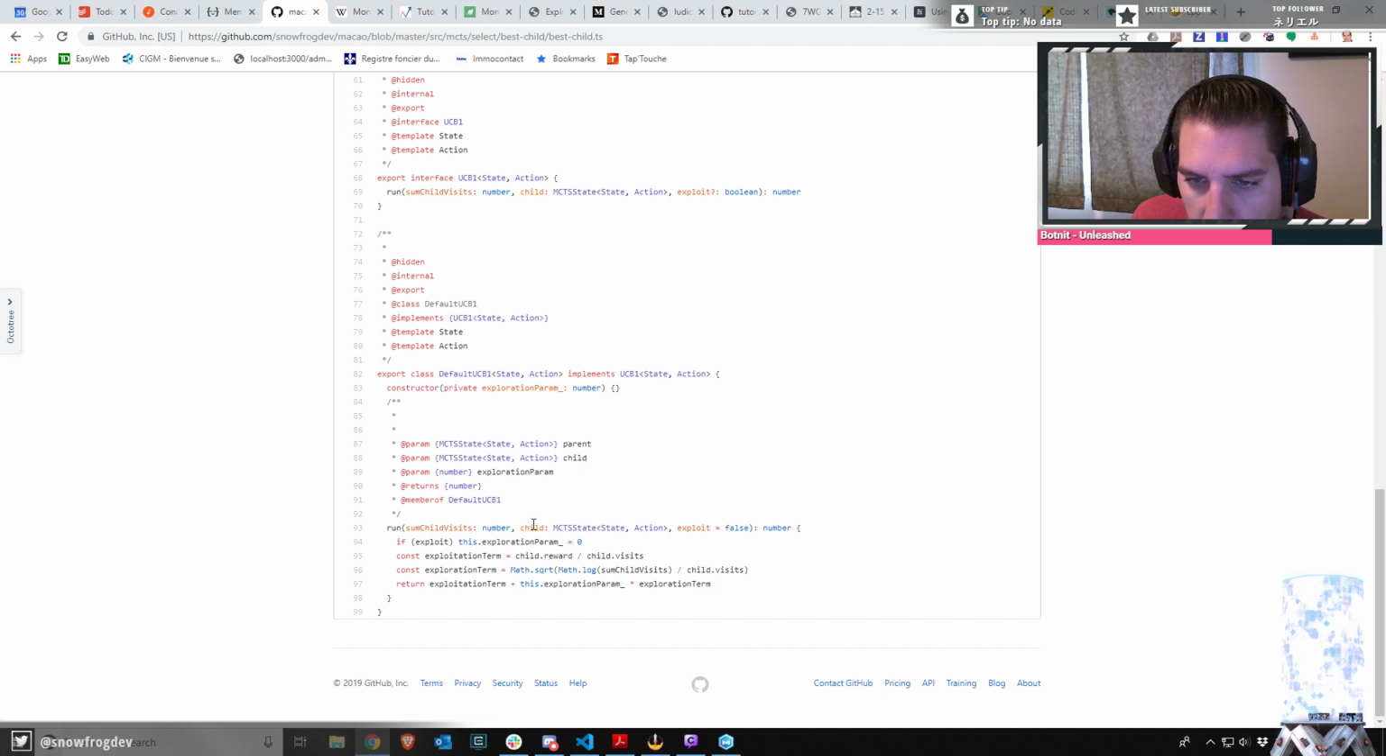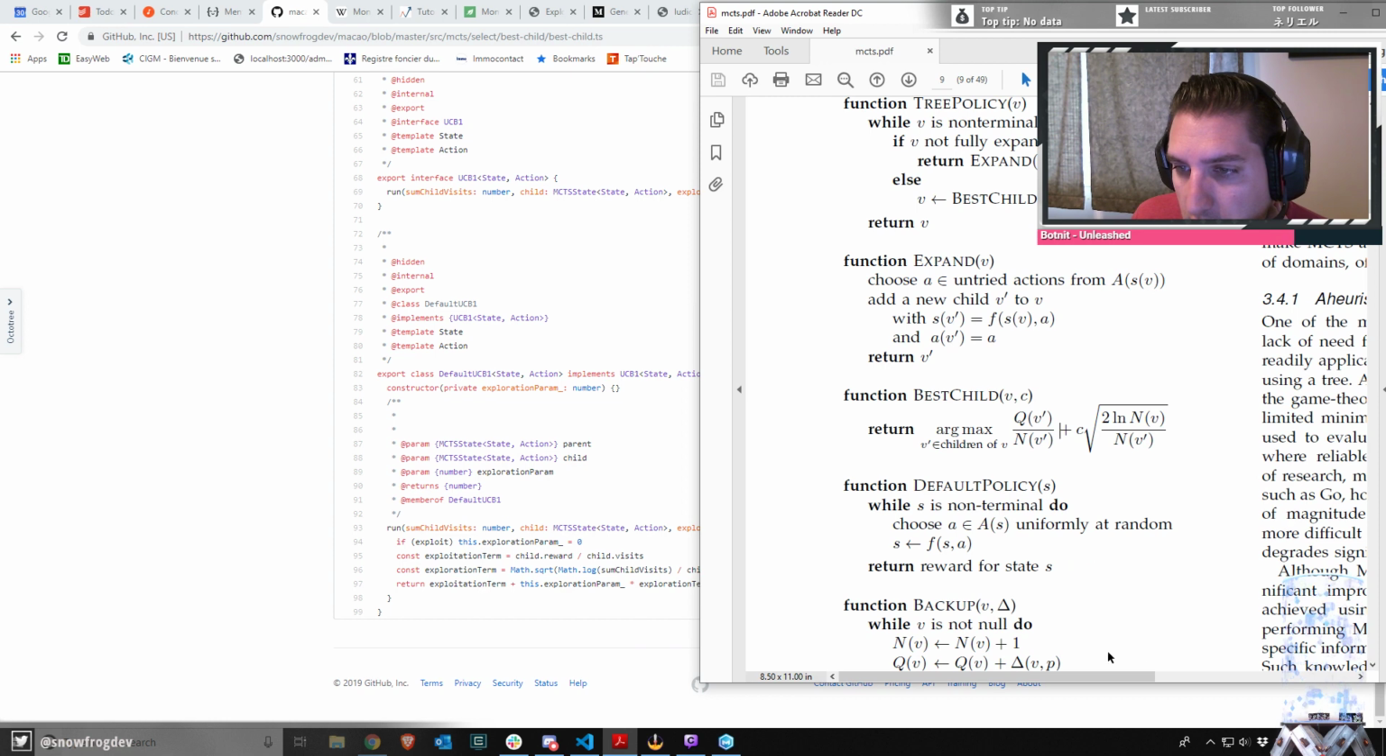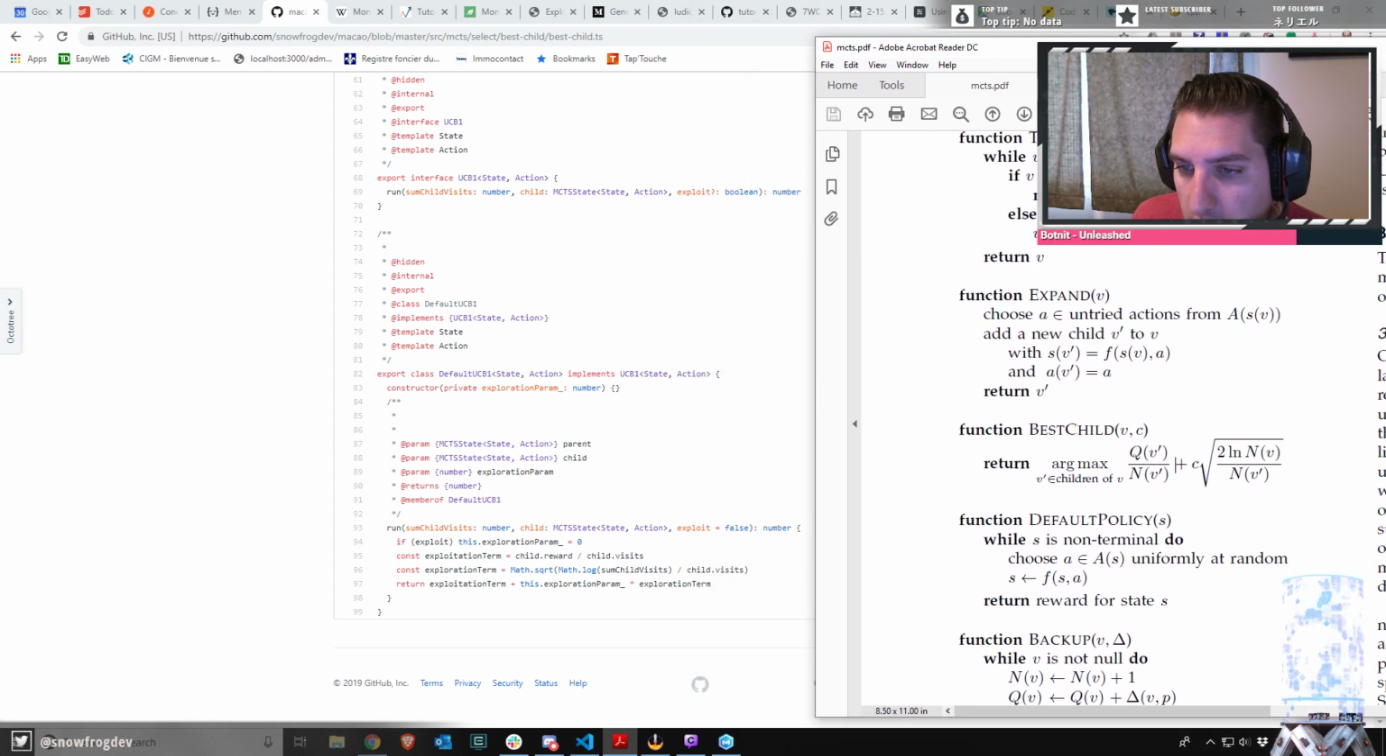We're passing in the child here. Okay. And then our exploration term. What are we doing? Squaring the log of some child visit divided by child visit. Let's take a look, see if this makes sense with what we've got here.